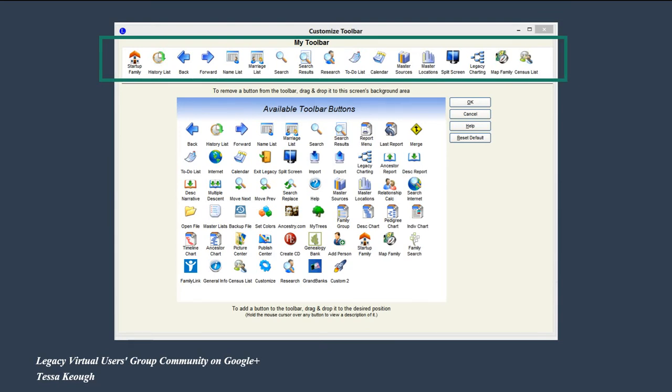As you can see, the current contents of My Toolbar are shown, and they're in that green boxed section. Now the available toolbar buttons are also shown, and we have a total of 57. You can move the order of the buttons or icons on My Toolbar to whatever is most intuitive for you. You can add one or more buttons to My Toolbar, and you can remove one or more buttons from My Toolbar. I use these buttons or icons regularly and make use of legacy charting and Map My Family programs quite often, so these buttons are on My Toolbar.